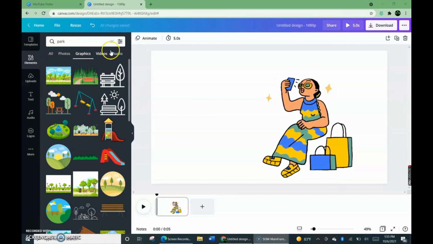I went to graphics, and the thing you want to be sure to do is make sure you turn off animated when you go to the filters. So that way you can get these options, because if you don't, it won't show anything because they don't have anything for that. And so I'm just gonna click on this first one. I'm gonna make that the background.